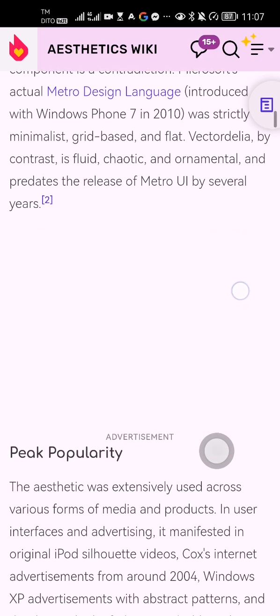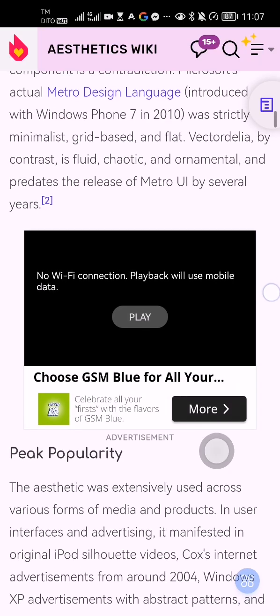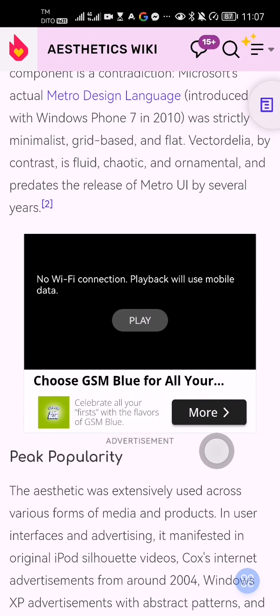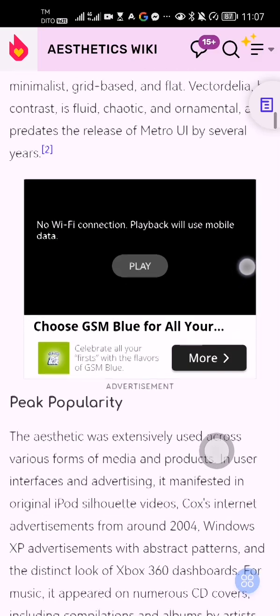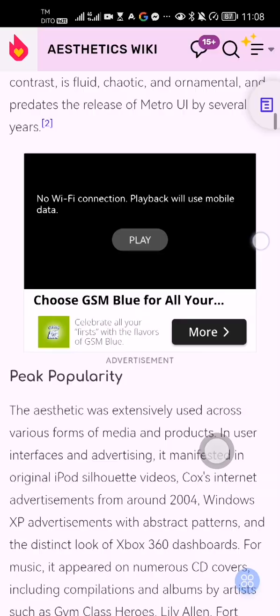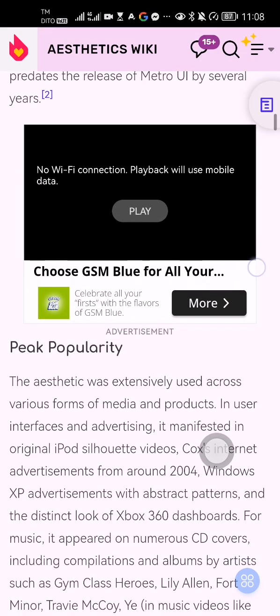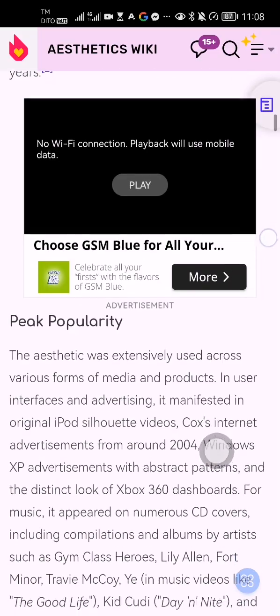Microsoft's actual design language, the Metro design language introduced in the Windows Phone in 2010, was strictly minimalist, grid-based, and flat. Vectordelia, by contrast, is fluid, chaotic, and ornamental, and predates the release of Metro UI by several years.